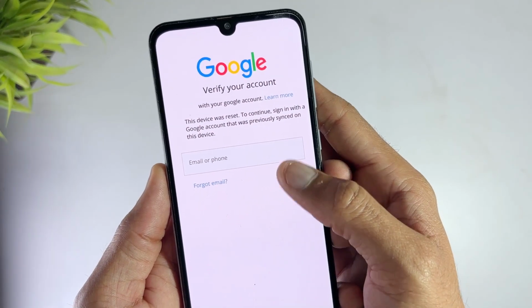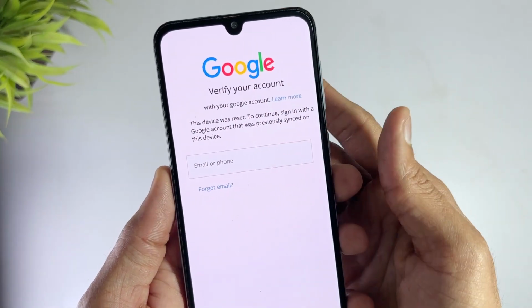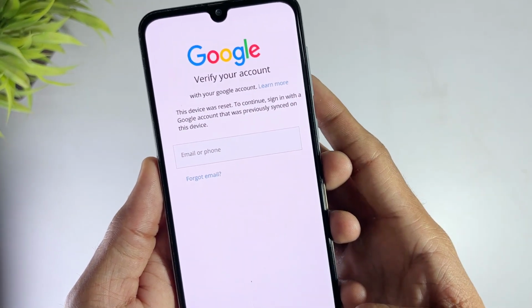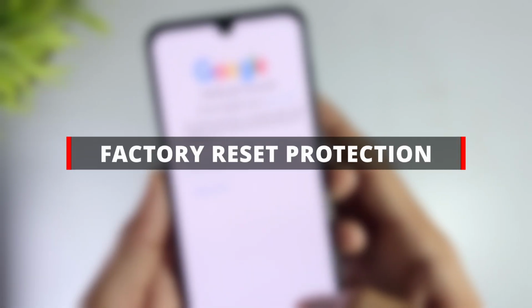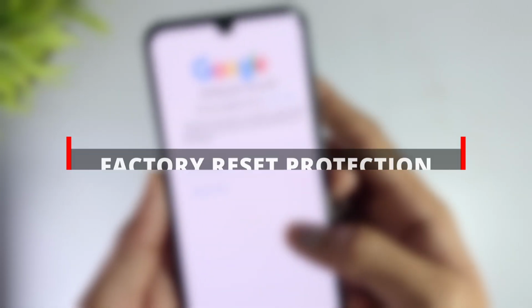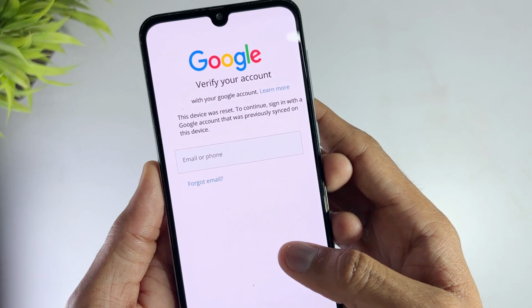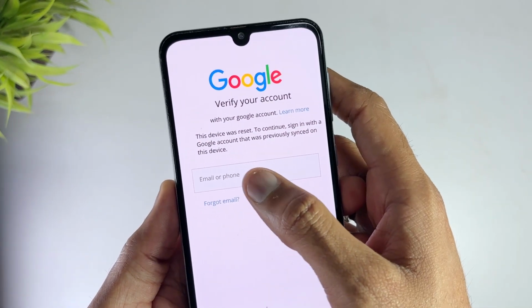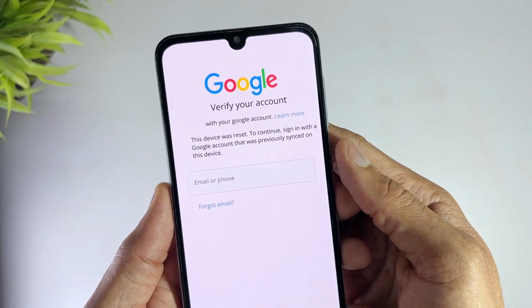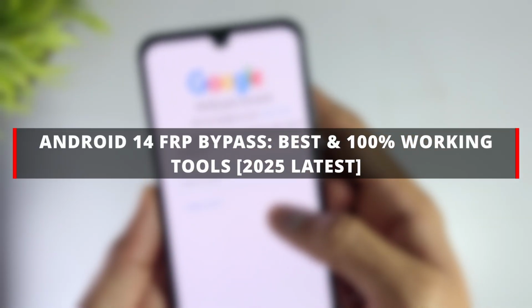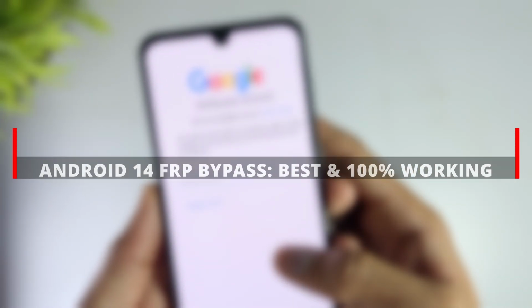Have you just hard reset your Samsung Android 14 device or forgot the Google account associated to your device? Google's FRP lock is undoubtedly a great security feature as it helps protect your device from unauthorized use, but it can also lock your device if you forget your password. In this video, we will show you an easy way to bypass Android 14 FRP lock and give you back control of your device. Let's get started.